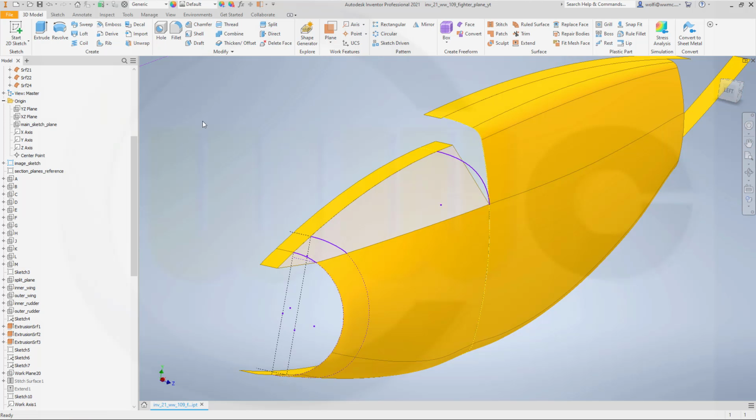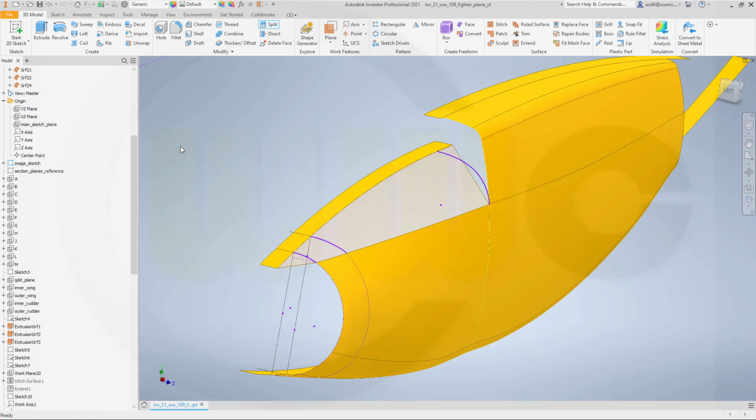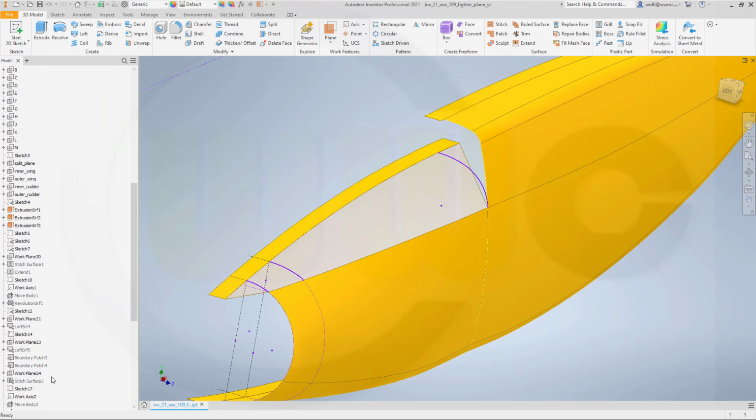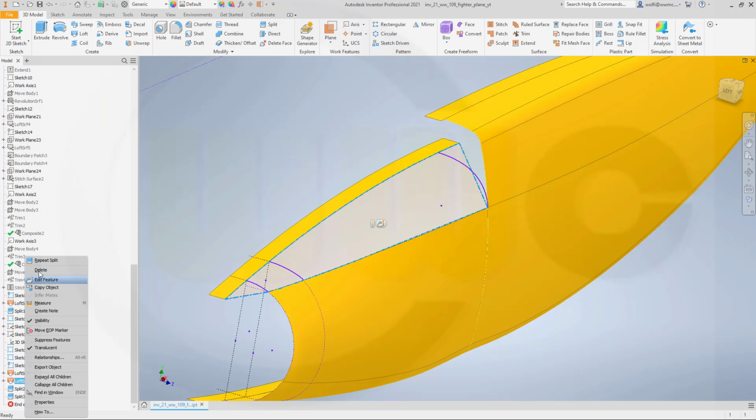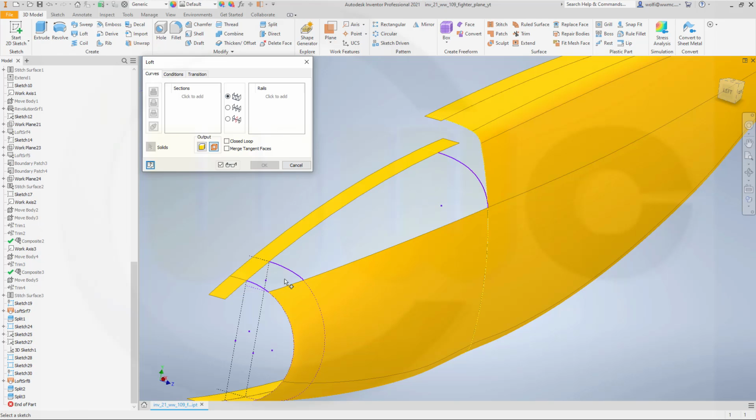Okay, and then I want to split again with plane E, same surface, or that surface here, and okay. And now I should be able to do a proper loft. Maybe delete that loft and do a new one. So go for loft, select this edge here, and click to add, select that edge.